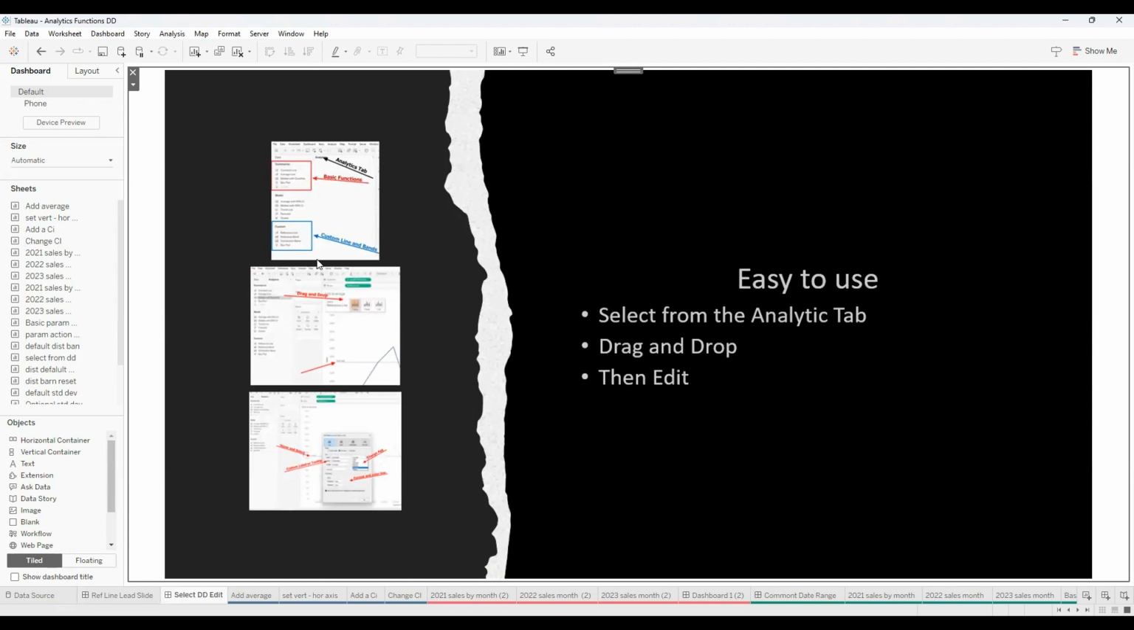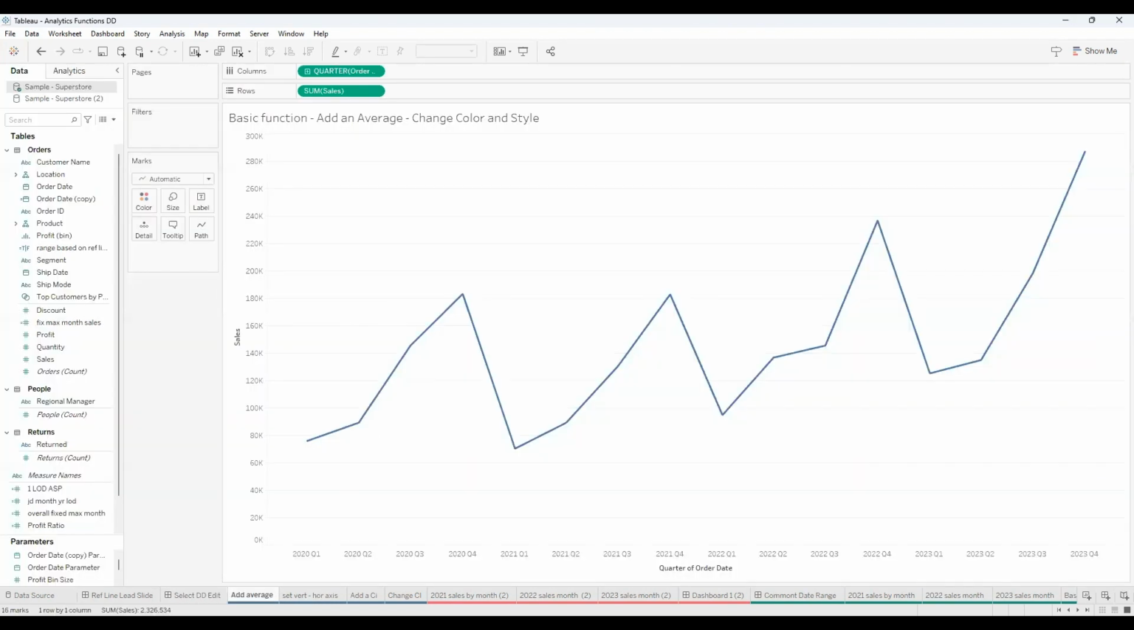They're located on the Analytics tab, and I like to use a drag and drop method and just drag them right onto the canvas and select what line I want to use directly from the canvas. Once it's there, you can also edit that line to do a lot of different things. Now we're going to take a look at a lot of different examples. So let's get into the detail.